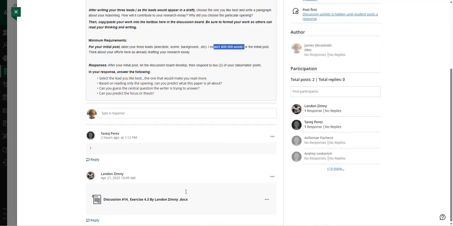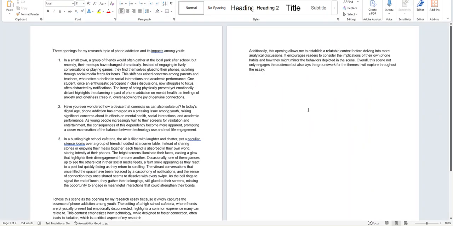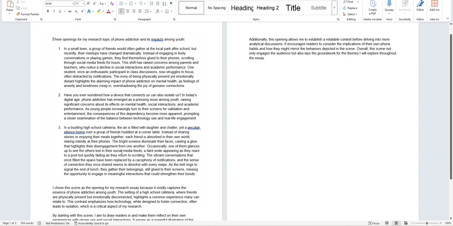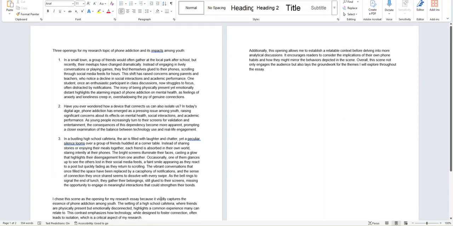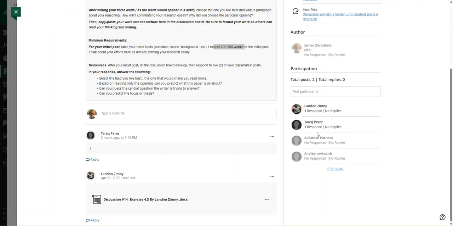Let's see, we have one post already. Landon has posted his. Let's see if I can get this up on the screen. Alrighty, here we go. We've got 1, 2, 3 different leads that have been written already. And here's the paragraph, the information about which one would be the possible choice here and why. All right, so this is exactly what I'm looking for. And what might be a little bit more helpful is actually labeling the leads, the types, so that I'm aware of what they might be. And that is how we would get to discussion board 14.